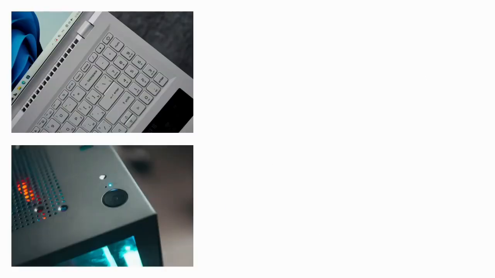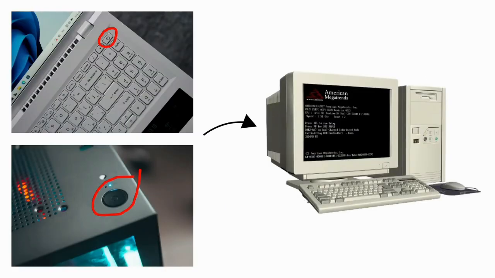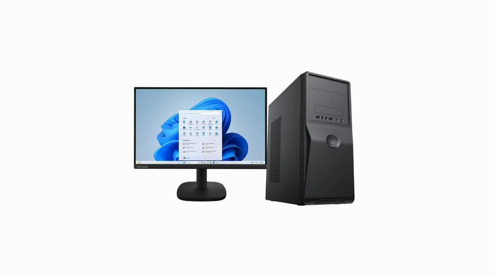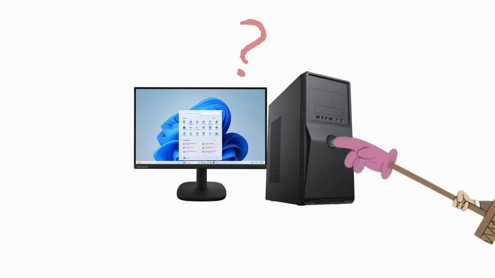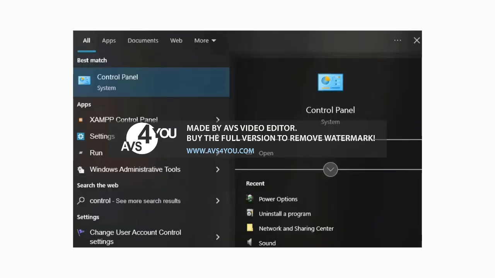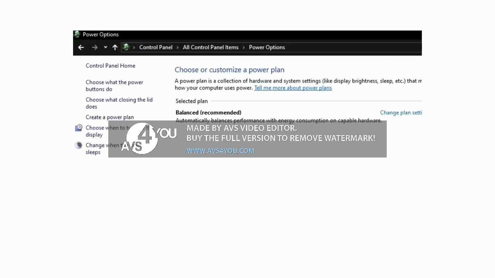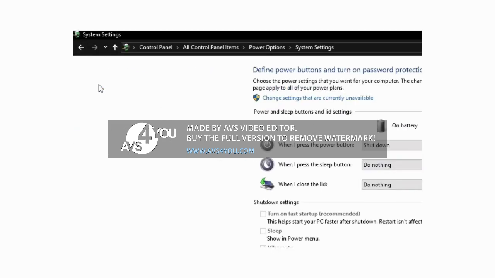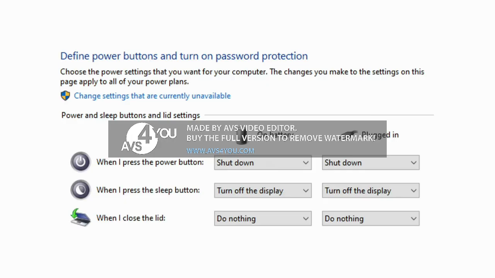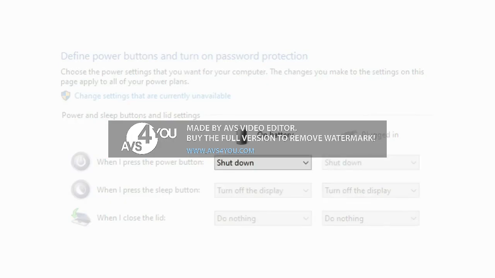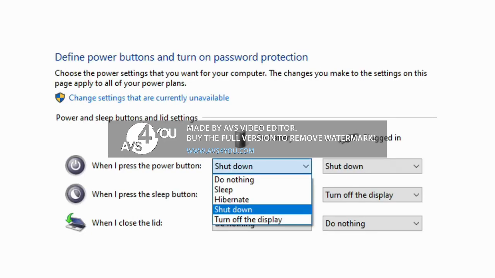Every laptop and desktop computer has a physical power button used to turn it on. But what happens if you press that button while the computer is already on? In Windows, the behavior of the power button can be customized. You can easily open the Control Panel, go to Power Options, and then open the Choose What the Power Buttons Do section. From there, you can decide exactly what Windows should do when the power button is pressed. For example, it can shut down the computer, put it to sleep, hibernate, or do nothing at all.